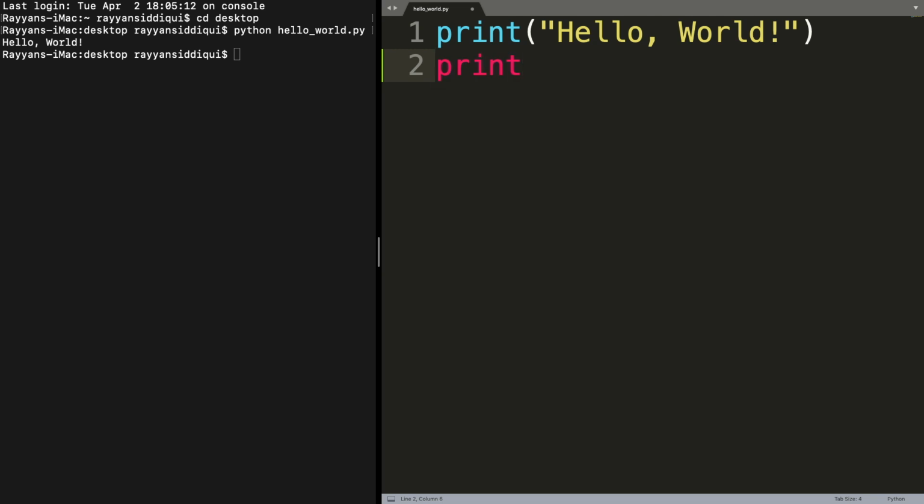Now it's not limited to printing text messages. We can do a lot more with the print function. We can also do a lot of arithmetic operations inside the print function and print the result of those operations on the screen.